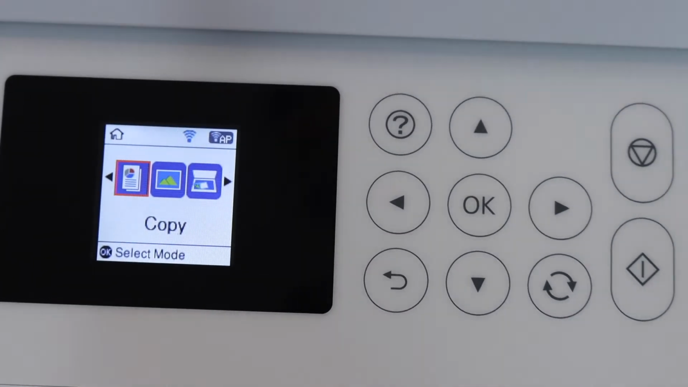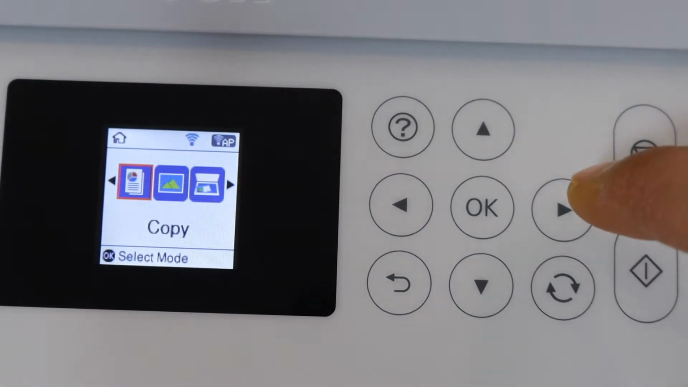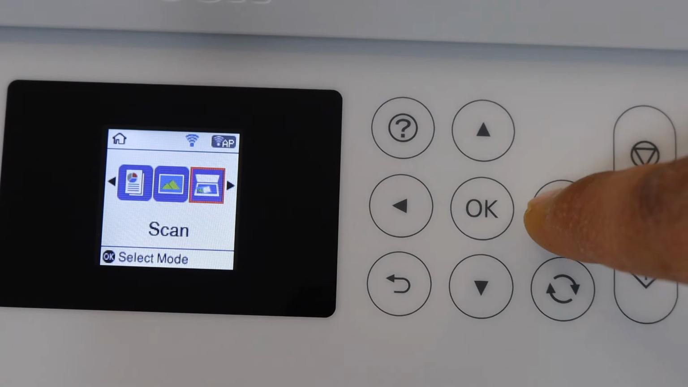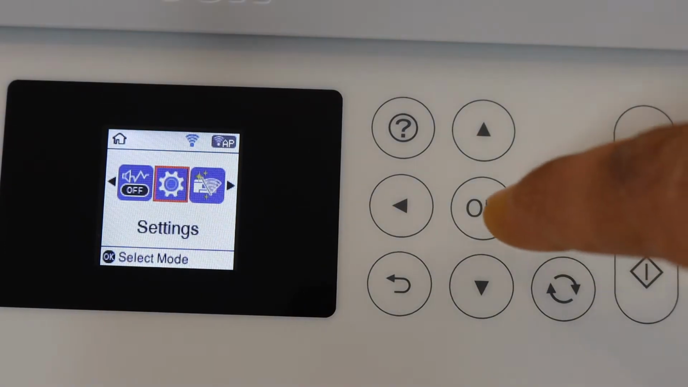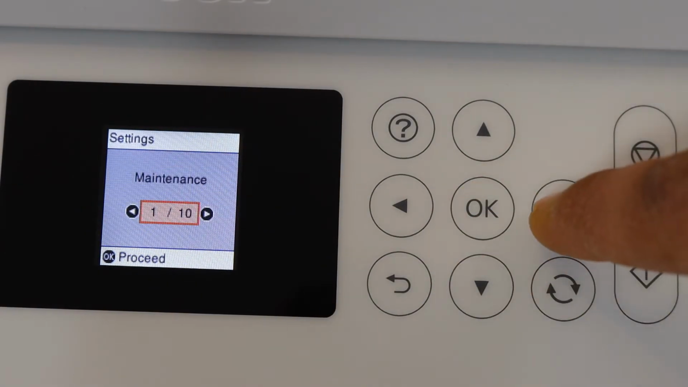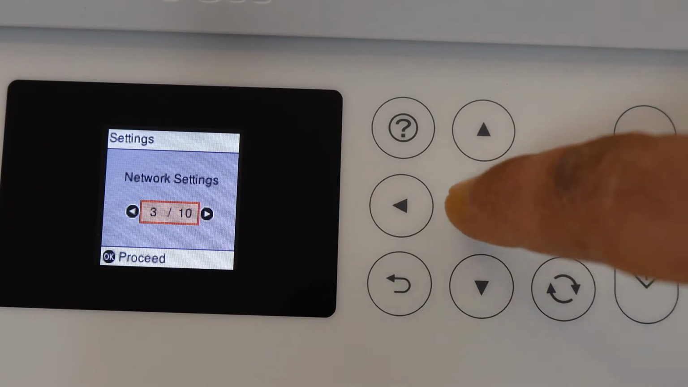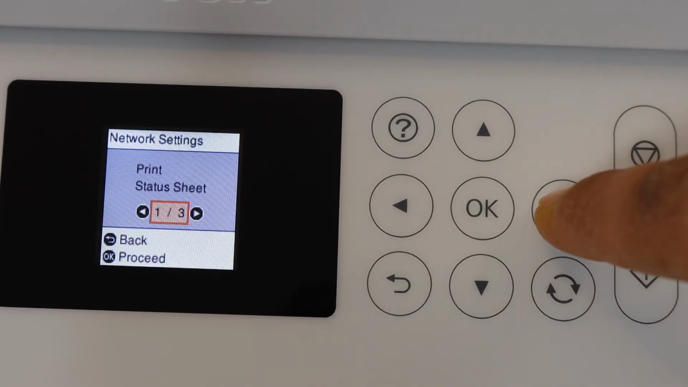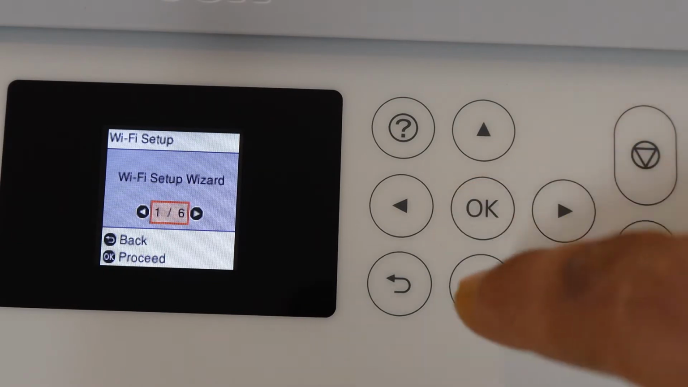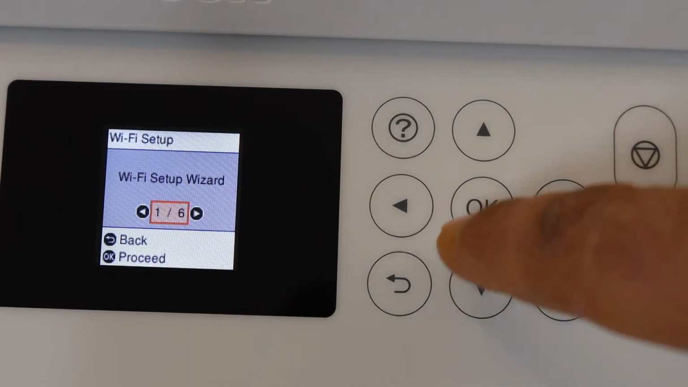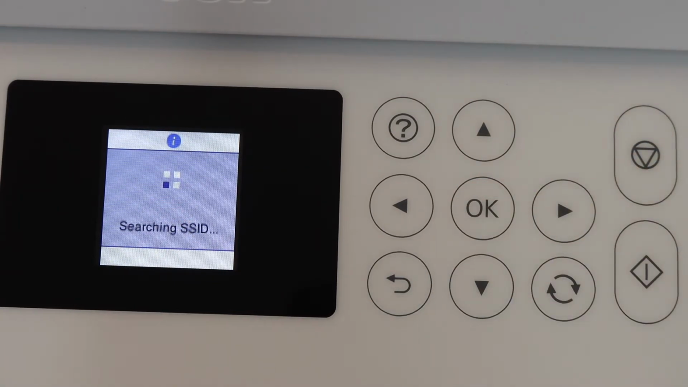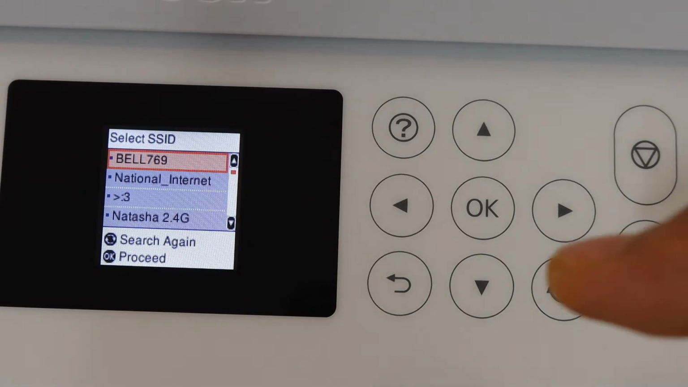On the screen we can see there are the options available. So scroll ahead and look for the settings. Click settings. Now go ahead and look for the network setting. Ahead, look for Wi-Fi setup, Wi-Fi setup wizard. It will display the list of your Wi-Fi networks.